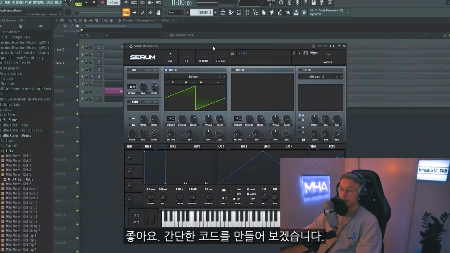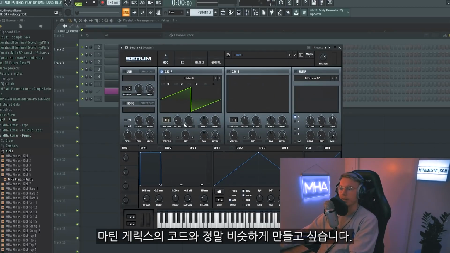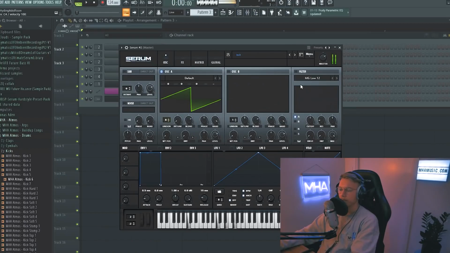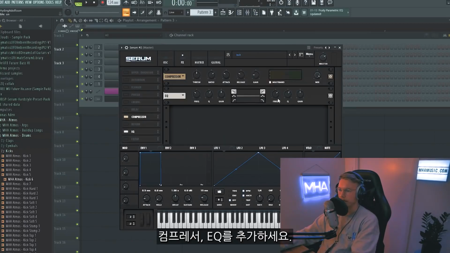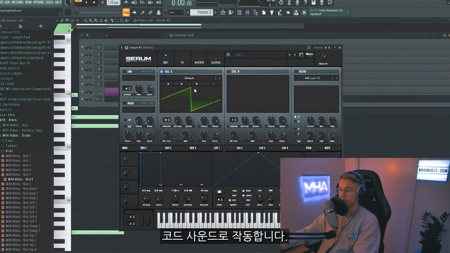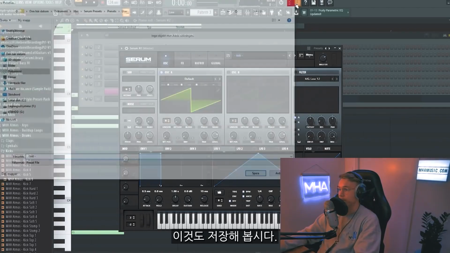Alright, let's create some kind of simple chords. We have the init preset. Let's just keep these for now. If you wanted to make really Martin Garrix chords, just take the detune down and then you have... Put a compressor on that, an EQ. Totally works as a chord sound. Let's save that one as well.